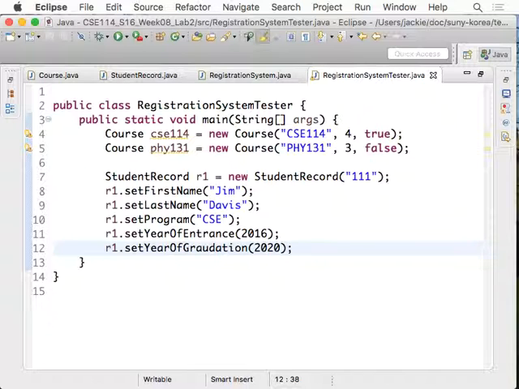So now I'd like to focus on how you can add a course into the student's courses. For example, let's say we would like to register Jim for CSE114 and Physics 131. That's something we would like to do. Let me just describe to you the idea, and then we'll do that in Java. That's the most important thing for today.